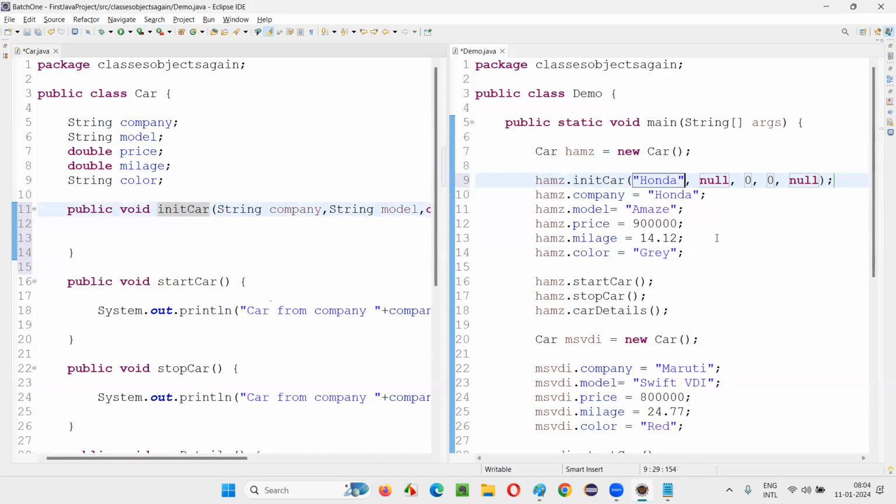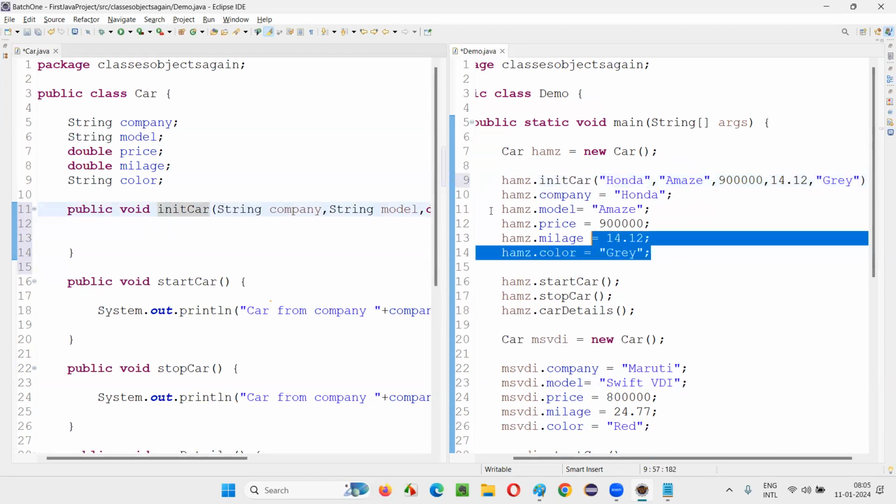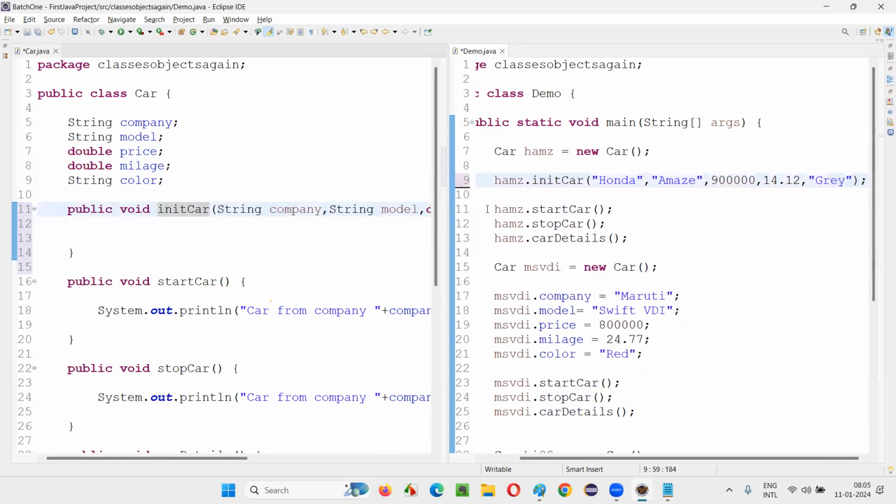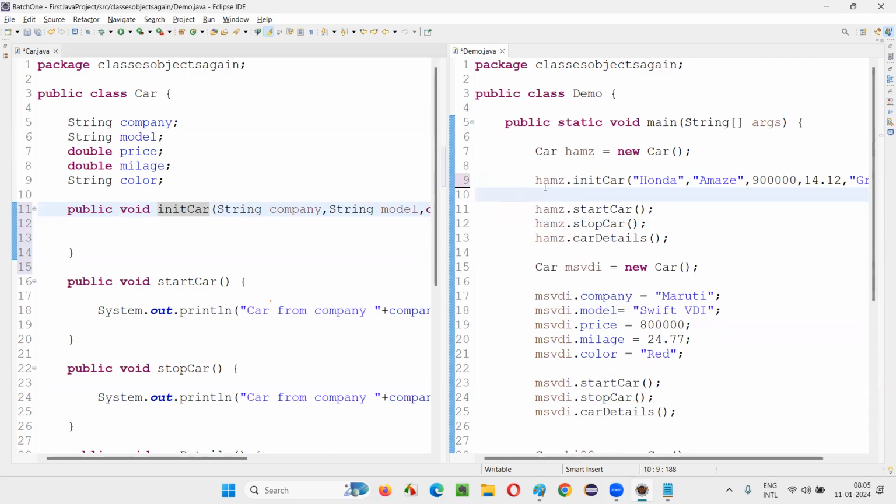Honda, Amaze, 9 lakhs, 14.12, gray. I'll remove this. Okay, now I don't need it.